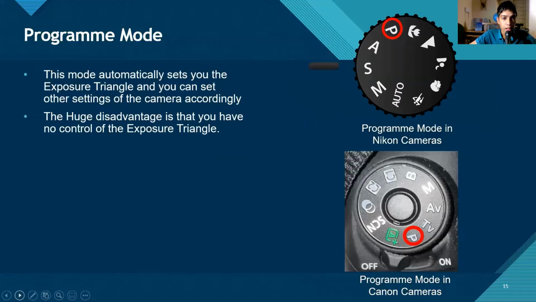Program mode. In this program mode, the camera will automatically set the exposure triangle, meaning aperture, shutter speed, and the ISO level, and you can do the other settings like driver mode and image quality and such. And the disadvantage is that you don't have control of the exposure triangle.